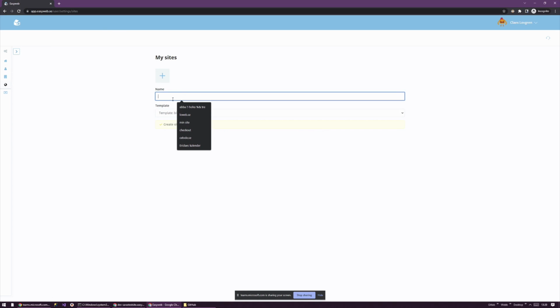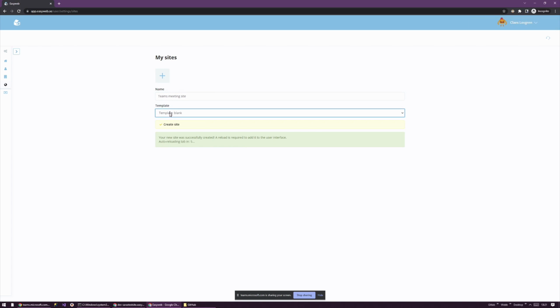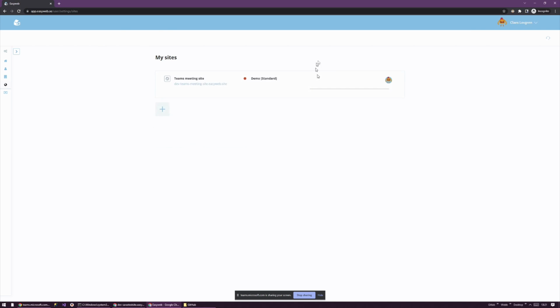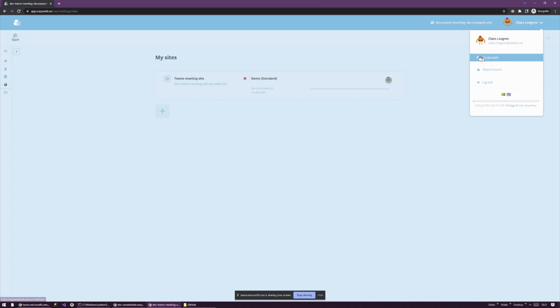So let's say we create a test. It's gonna be called, actually, this is gonna be called Teams meeting site. That's our new site. Let's create that. So let's wire up a copy of this template we have. And it'll just create it, and then it'll auto-reload to reload the user interface. And I'll get my new site up here. And now I'm in my account section.